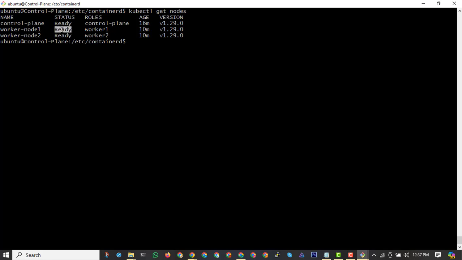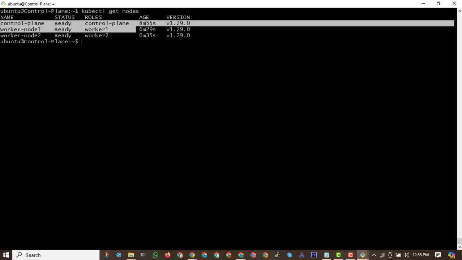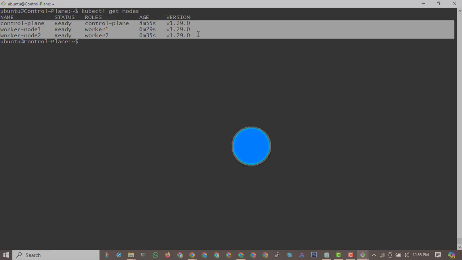So now you can launch your pods using this Kubernetes cluster. Okay, so you can see here that the nodes are configured successfully, and in our cluster these 3 nodes are showing perfectly, right?